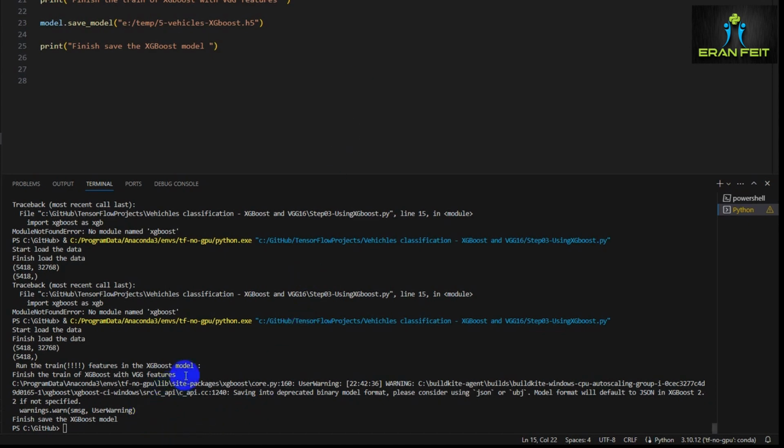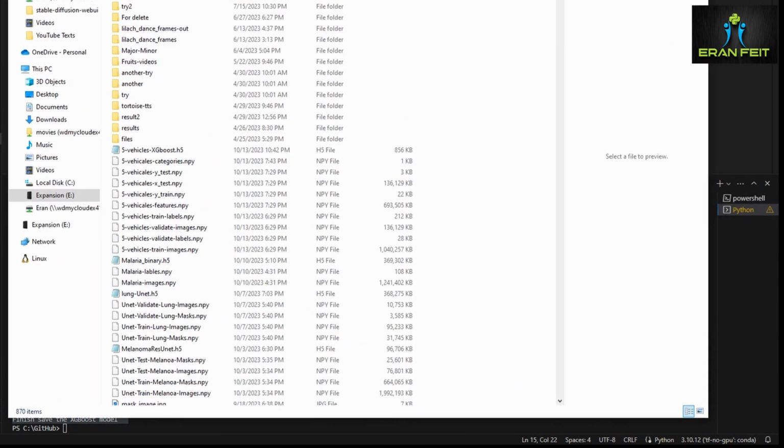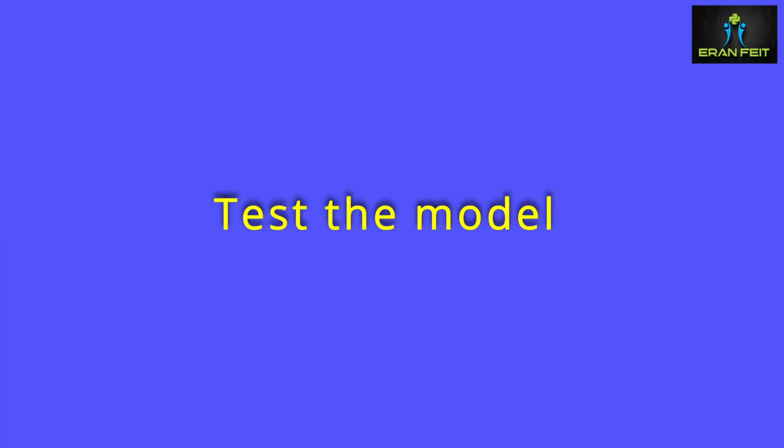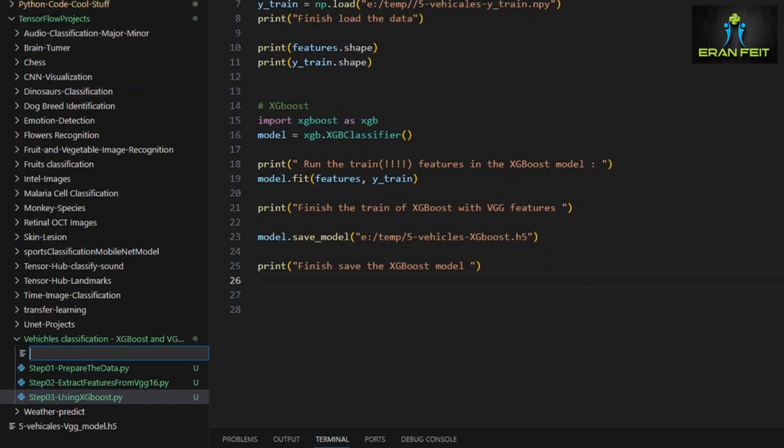As you can see, the model was saved. This is our print statement from finishing the training. And we are looking for the file. Here's the file. This file indicates our new XGBoost model. So now we are ready for testing our model. So let's create our fourth Python file, and this will be testing the model.